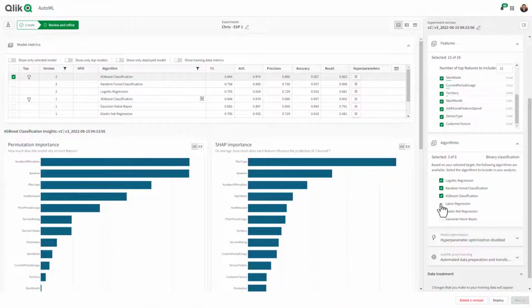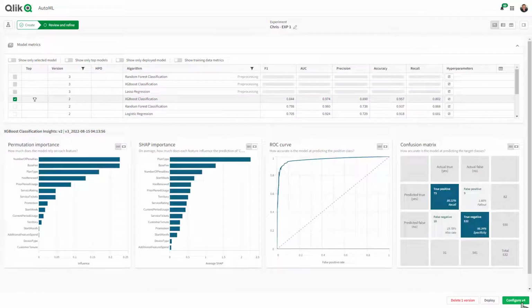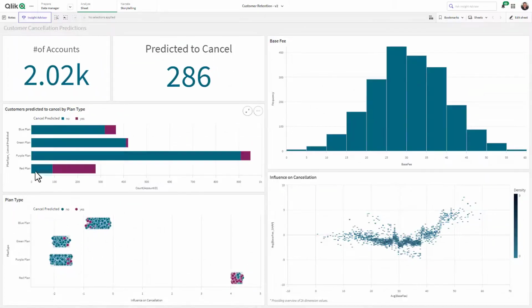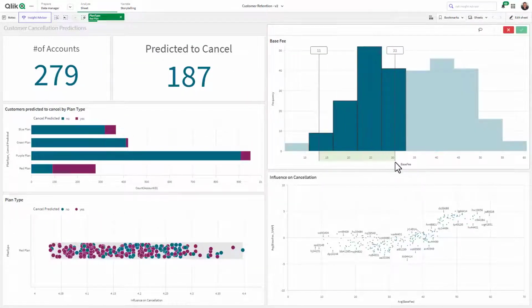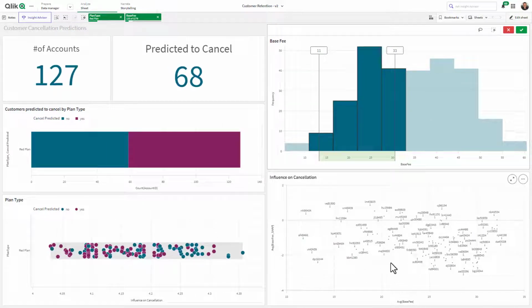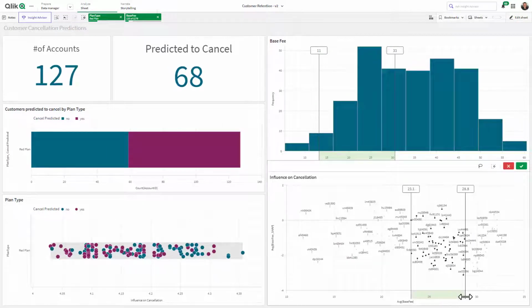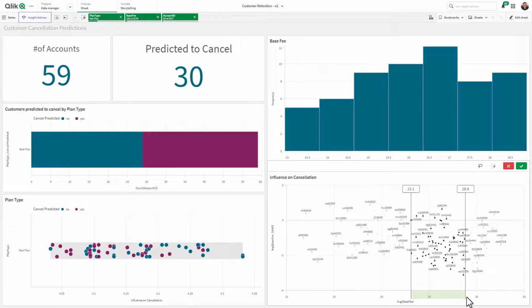Qlik AutoML generates machine learning models from historical data, which can be used to make predictions on current data with full explainability. And you can further explore these predictive analytics and get real-time calculations in Qlik Sense apps by making interactive selections and testing what-if scenarios with our advanced analytics capabilities.